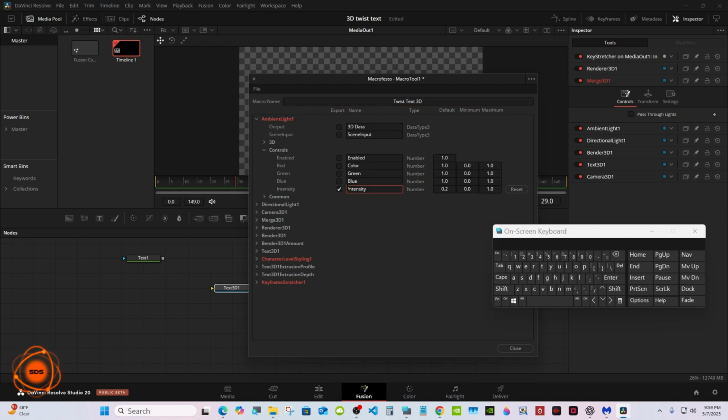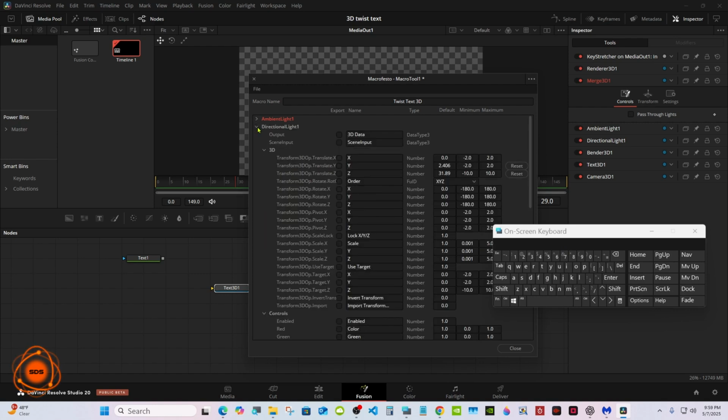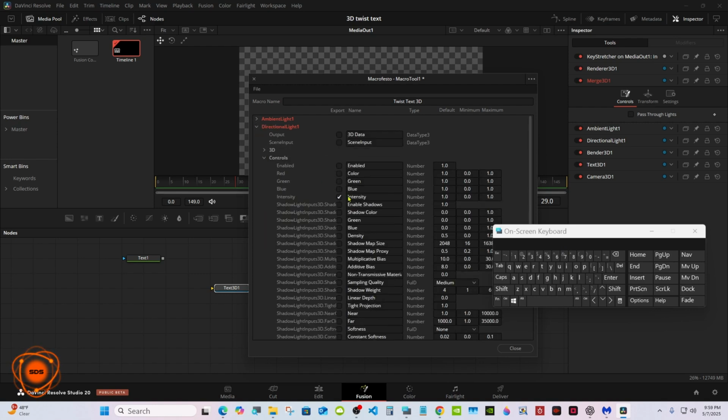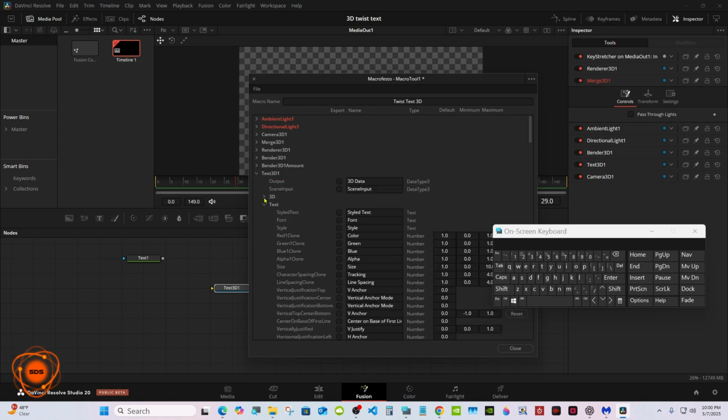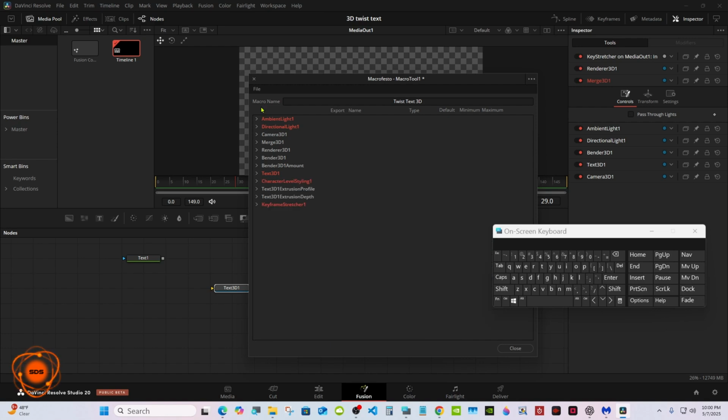In front of the intensity, an ambient light. Put in ambient. Directional light. In front of intensity, put in main light or directional. And the text, we just want the size. Go to File, Save as Group.